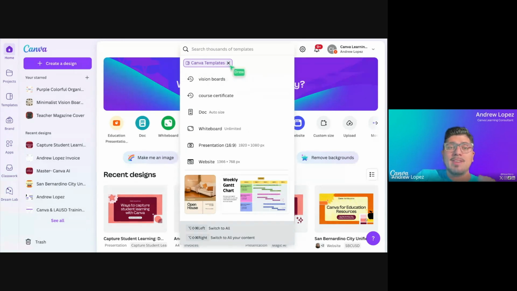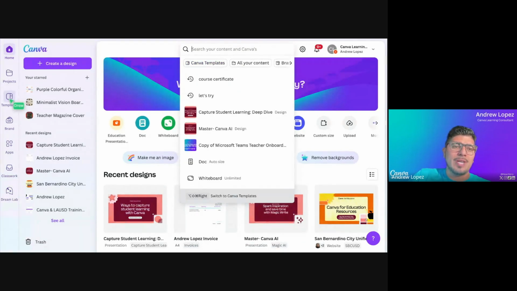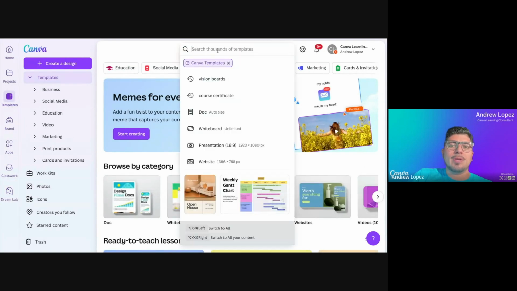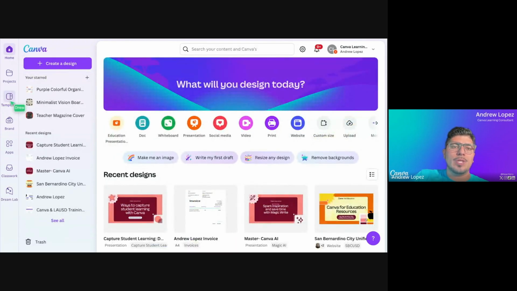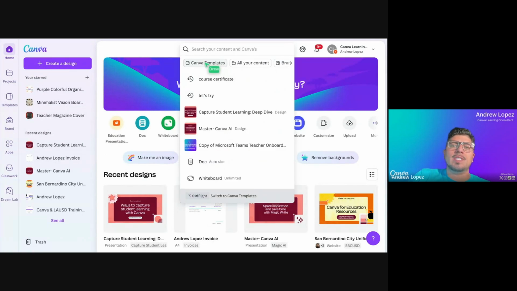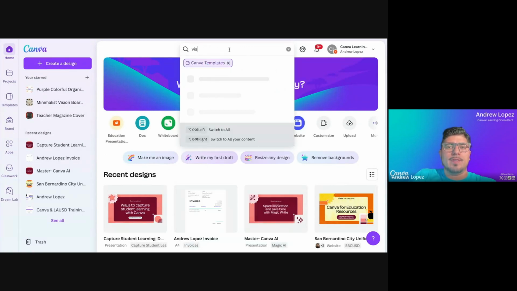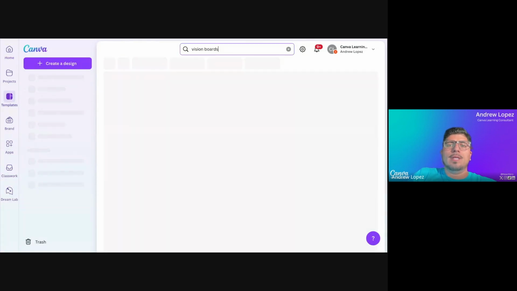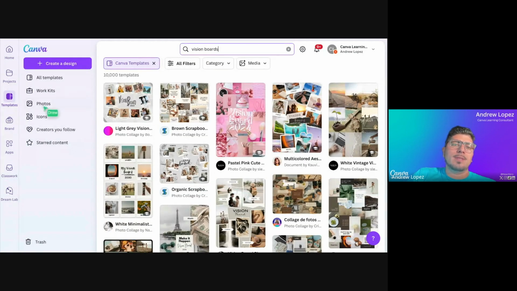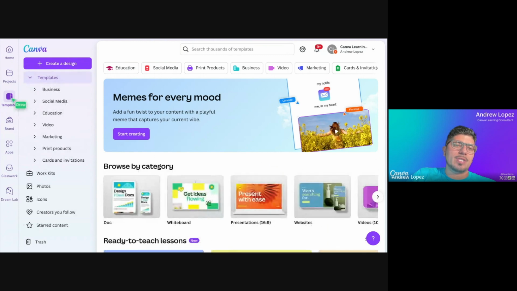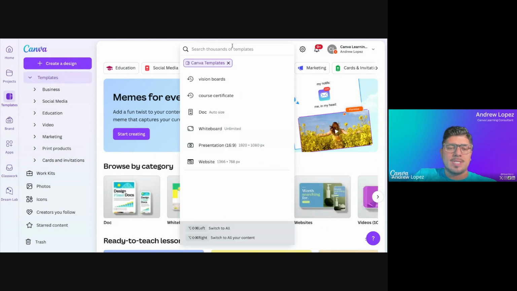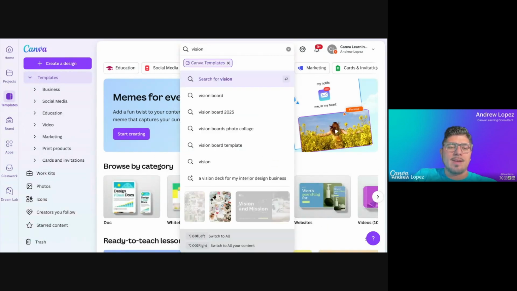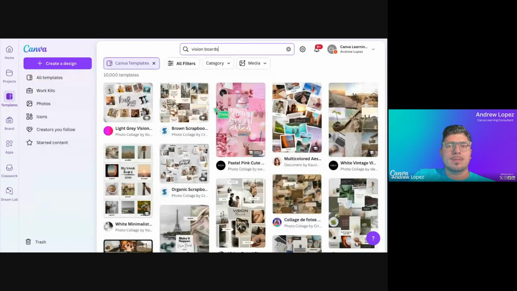If you want to avoid having to remember to do that, you can just go here to the templates page. And now when you search, the Canva templates is already selected for you, and you're going to be searching just the Canva templates. So either way you can search, but just remember, if you're on the home page, click on Canva templates, and then you can type in vision boards, and you'll be able to see just the templates. So same thing here. If you just click on templates, you can just type in vision boards, because you're going to have Canva templates selected.